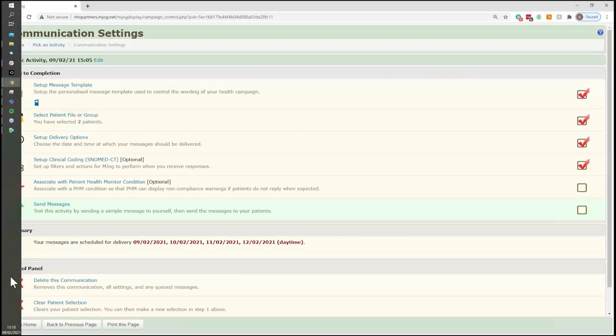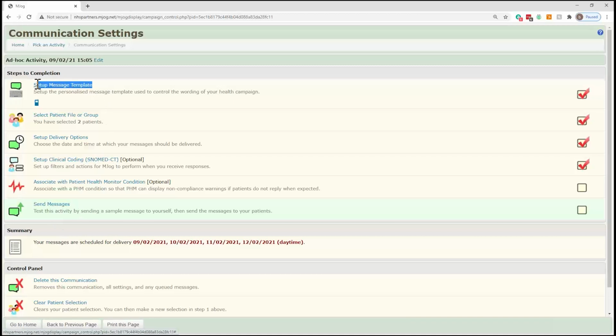And that is it. That is the whole thing built to go. Send your message of your own wording to a list of patients you've pulled from the clinical system over 1 or more days. Do some coding off the back of it. And of course, we can send messages.